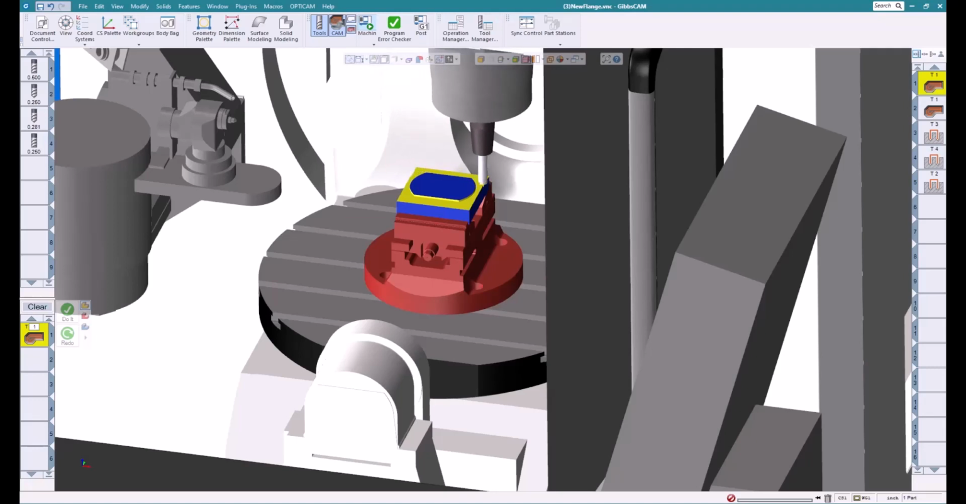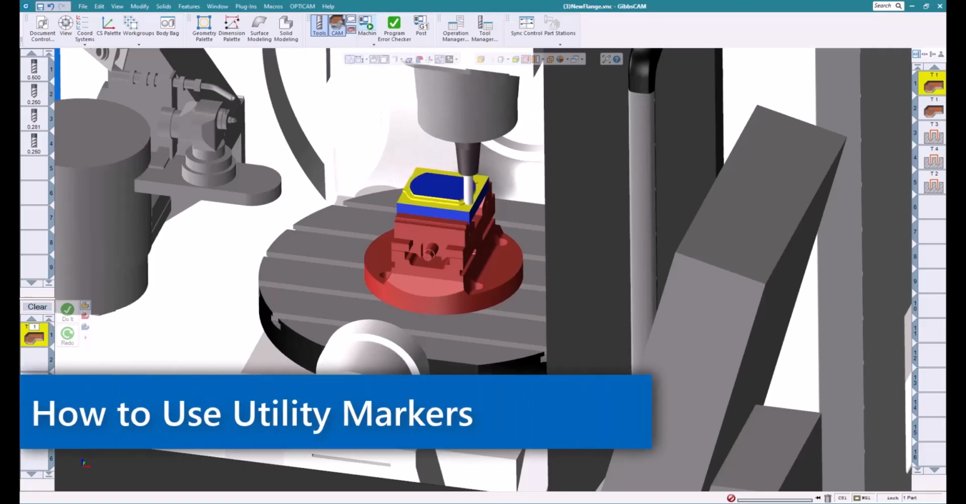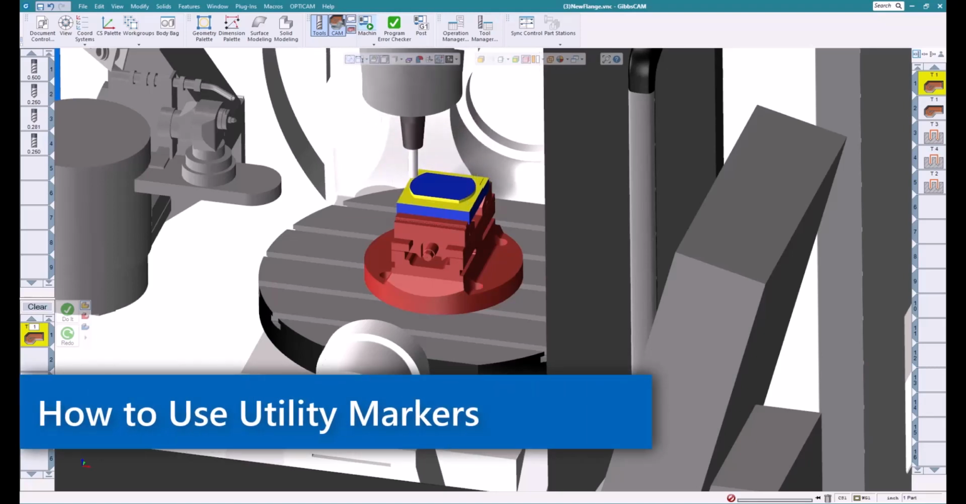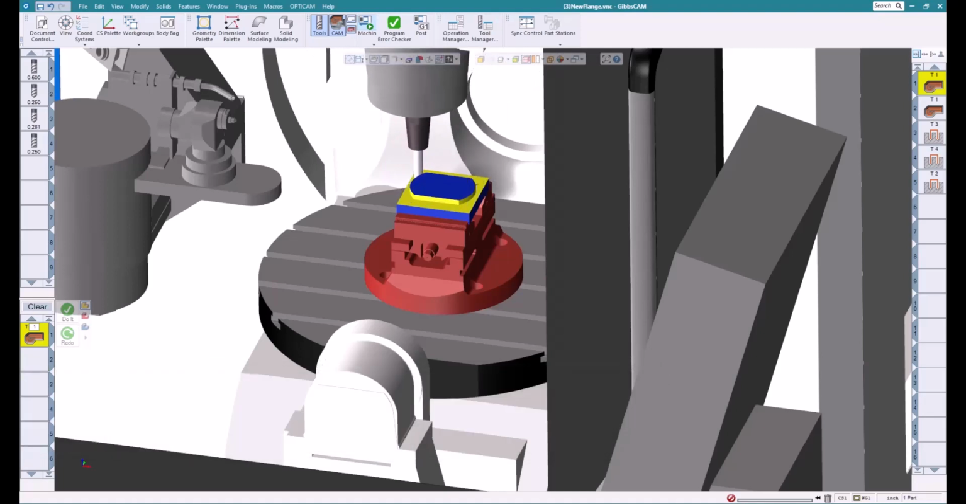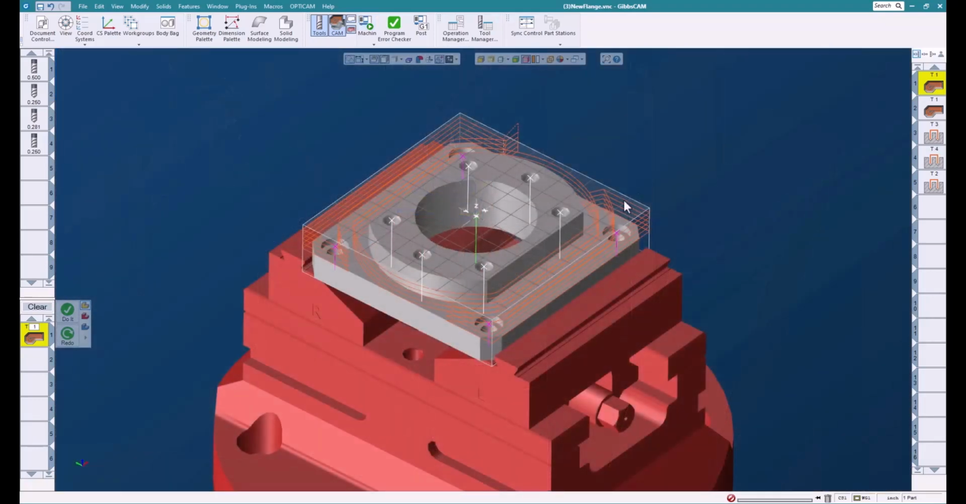Today we're going to be talking about utility markers. Utility markers are the ability to put explicit commands live in the toolpath as you program your part. As if you wanted to maybe change a spindle speed or add a comment along the way in your toolpath, utility markers is the way to go. They're fast, they're easy to use, it's drag and drop kind of stuff, and easily editable. Here is our finished toolpath.